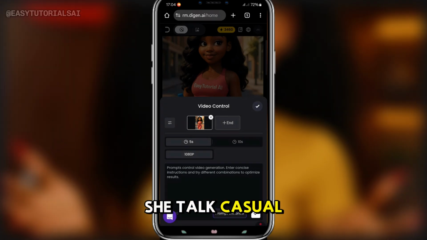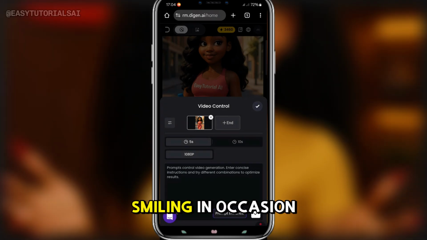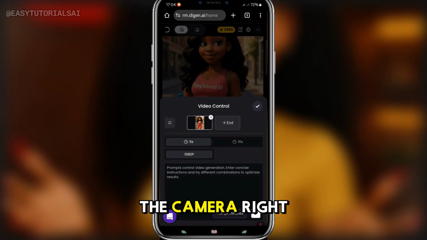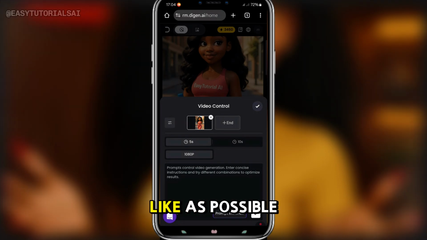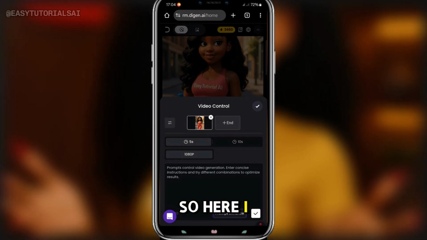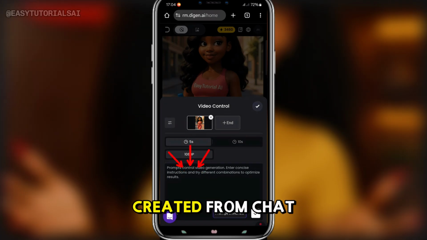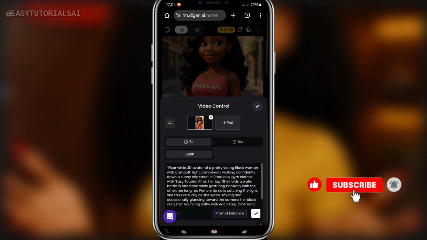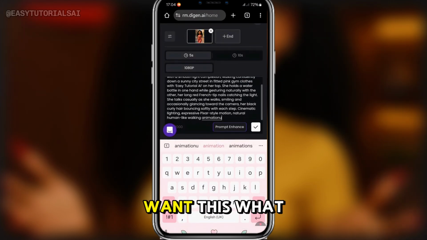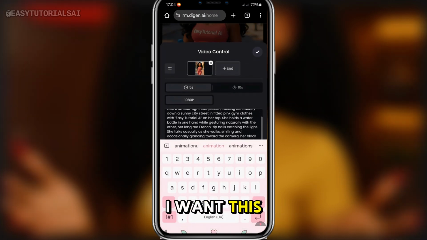She talks casually as she walks, smiling, and occasionally she turns toward the camera. I want her to walk as human-like as possible. So here I already have a prompt which I created from ChatGPT. I'm going to paste this prompt here. This is what I want this image to do.